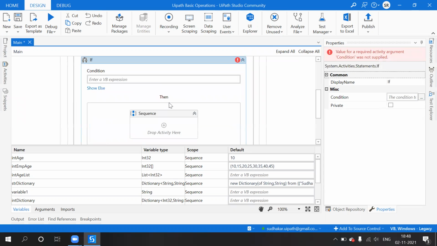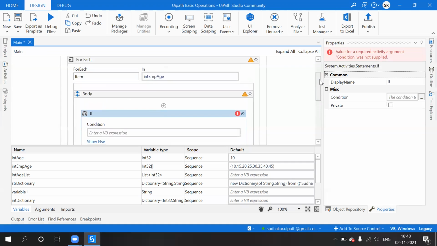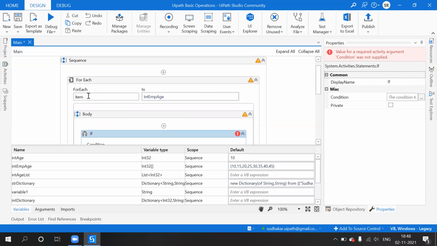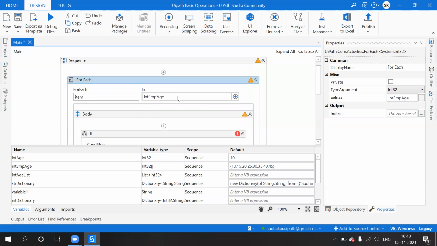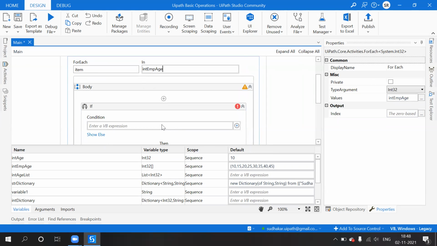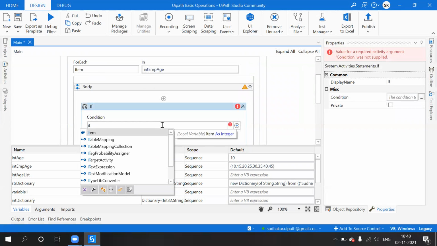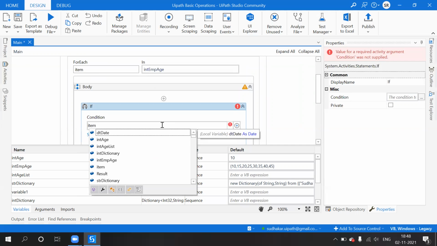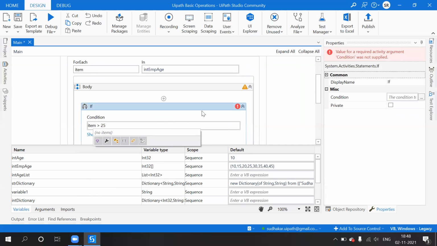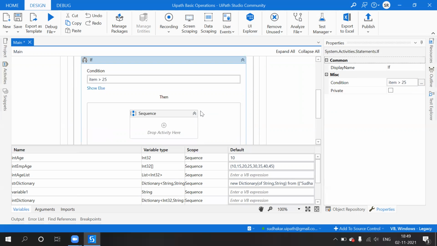Now, where is the data available? Data is available in item. So it will come here, take the first item, that means the 0th element, and put it into item. Now we need to check whether item is greater than 25. See now, what error does it show? The error is gone.